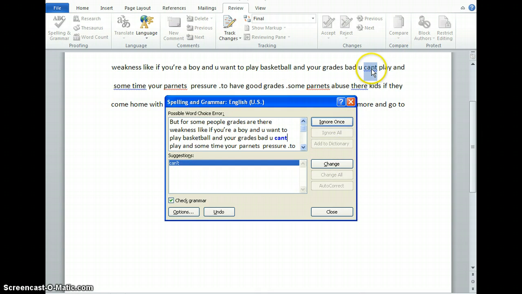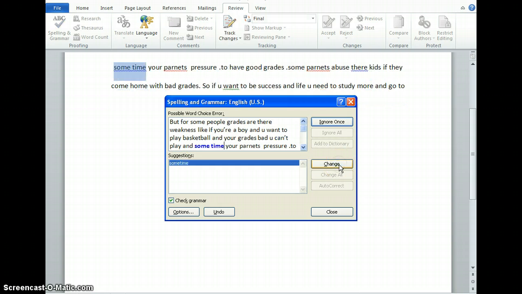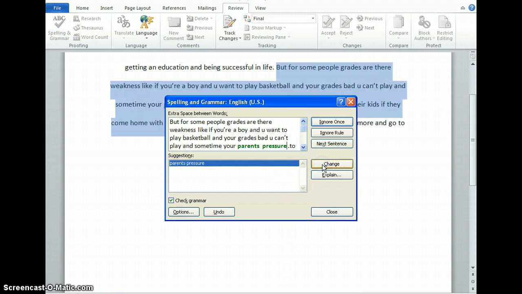Okay, can't is a contraction, so it needs to be C-A-N apostrophe T, so I can click change. Sometime is one word, change. Parents is spelled wrong, so I can click that. Okay, same word again, parents. Okay, there, you actually mean the possession, an ownership. Their kids, T-H-E-I-R, so we can change that.